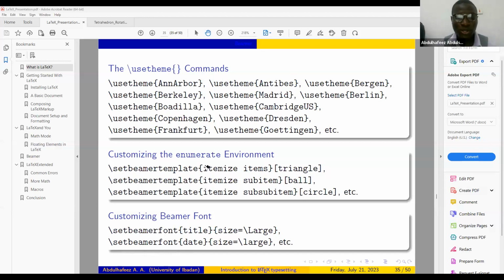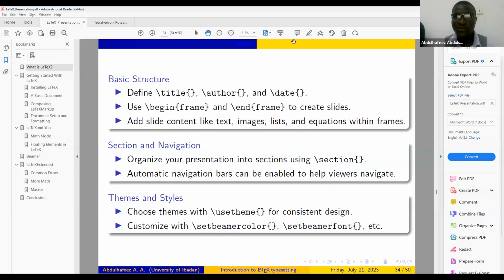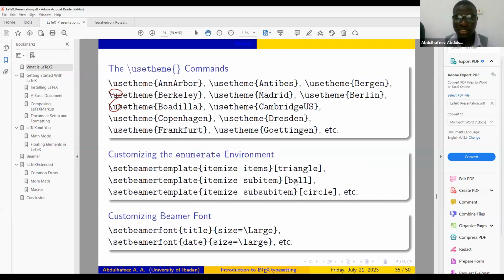Let's continue. So customizing the enumerate environment. Now, let's go back a little bit. You see these triangles that you are seeing here, I customized them. In some other presentation, you can find balls, which are circles. You could find balls, triangles, or circles. So you can see it here: triangle, ball, circle. Which one did I use? I used the first one. So for the itemized environment, I use triangle. I have this in my TeX source code. Good. Let's move on.